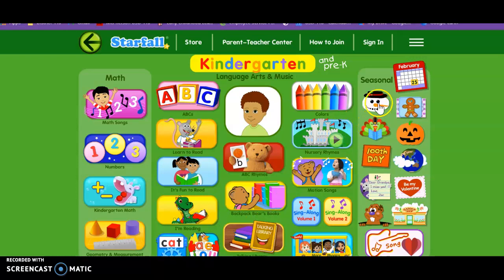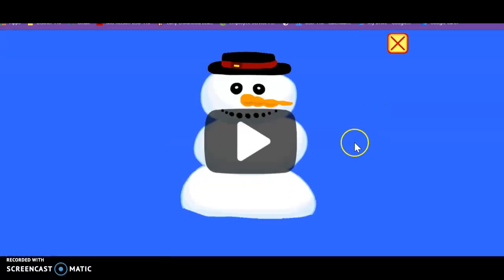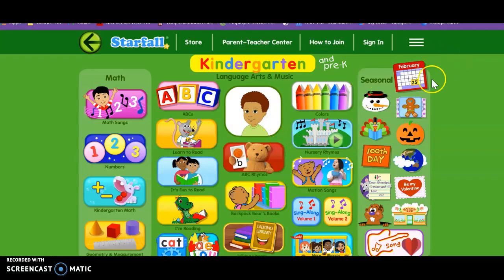One of the favorite parts that my daughter told me that she loved was the seasonal ones. So, if you clicked on the snowman, it has a game that you can play with it. Sorry, I didn't want to keep it going just because it gets kind of noisy.